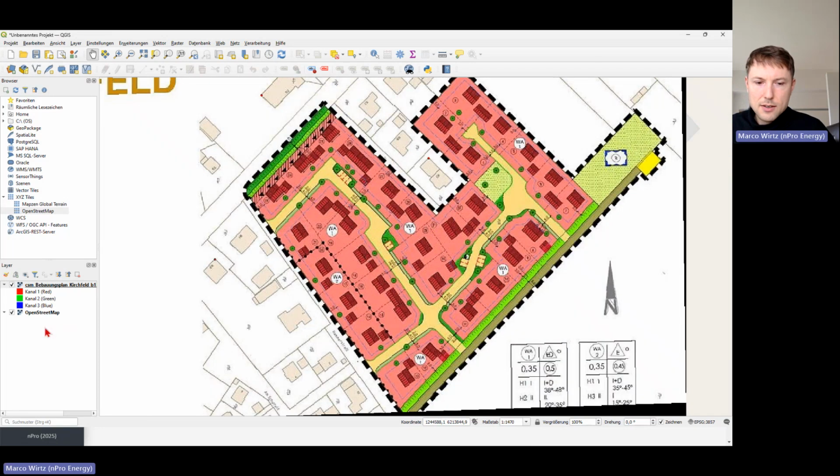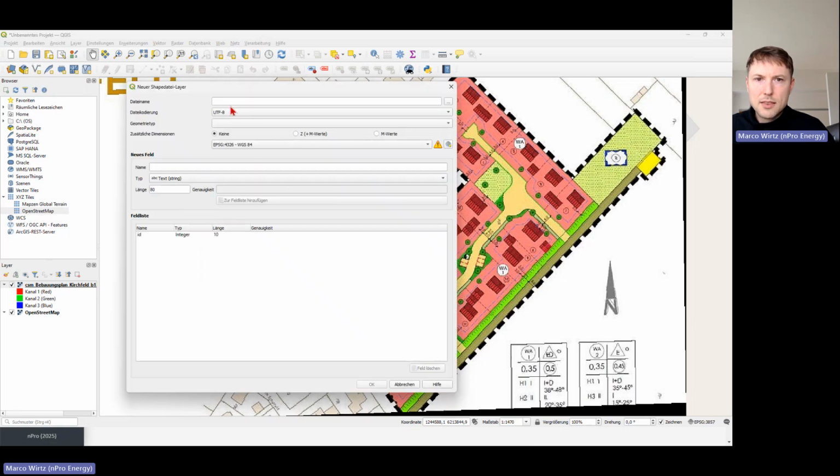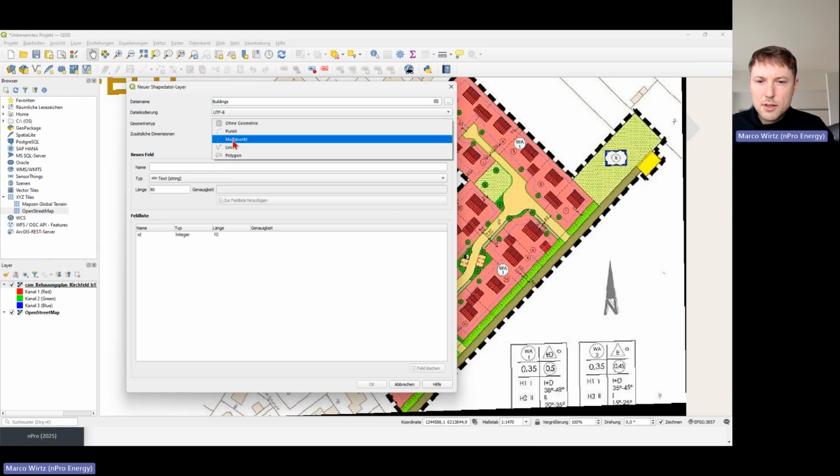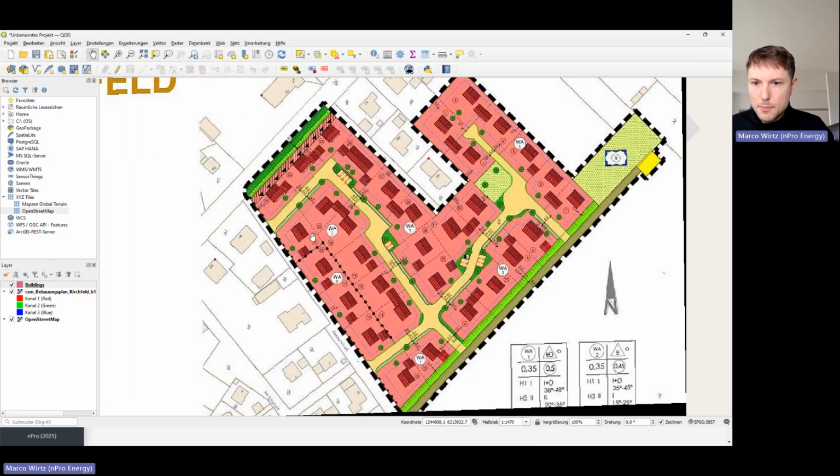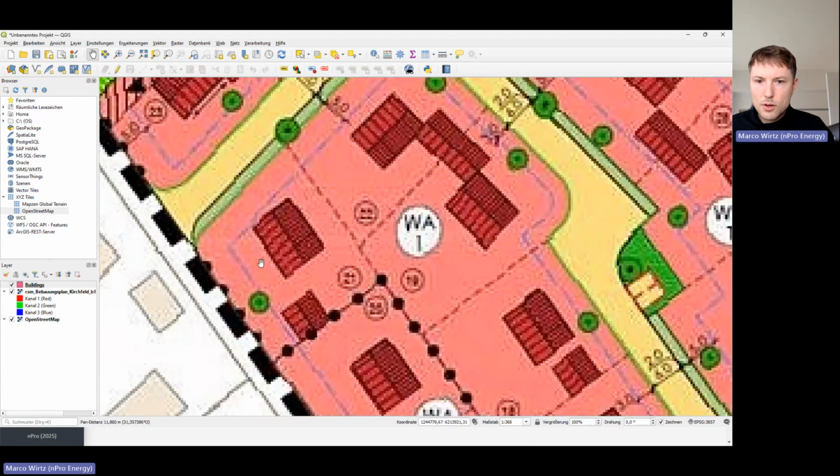So we can now make a right click. We can go to the top and say a new shapefile layer. We click here on the top, and then we can give it a name. Let's say it's buildings. And then we need to define the geometry type. The geometry type would be polygon, because we want to add some buildings, and buildings are always polygons for us. Then we click on OK. And then we can draw the polygons.